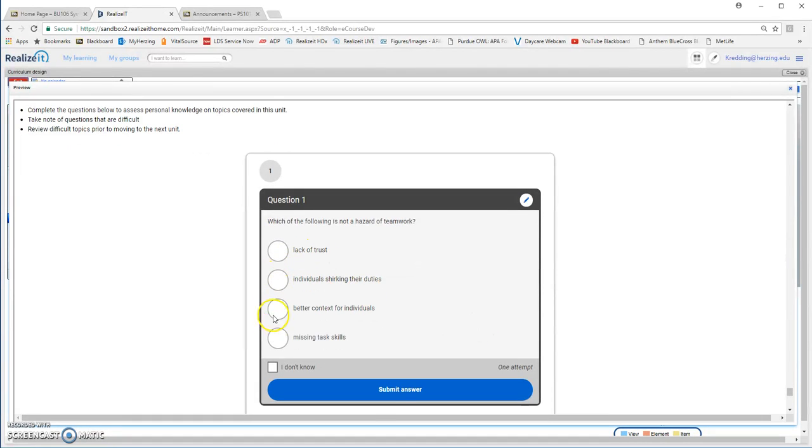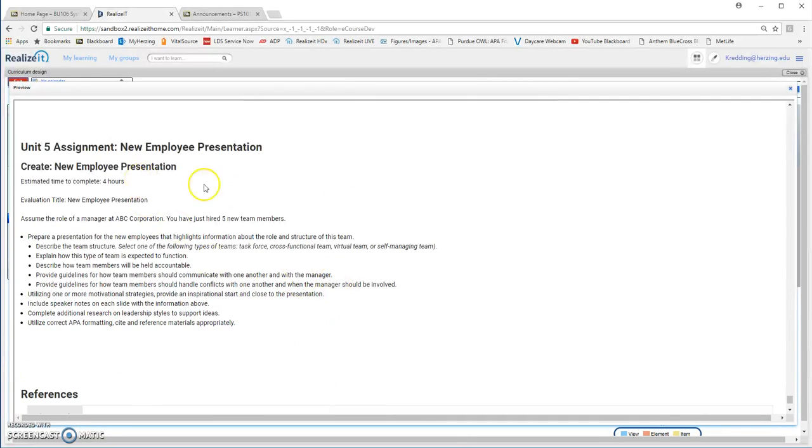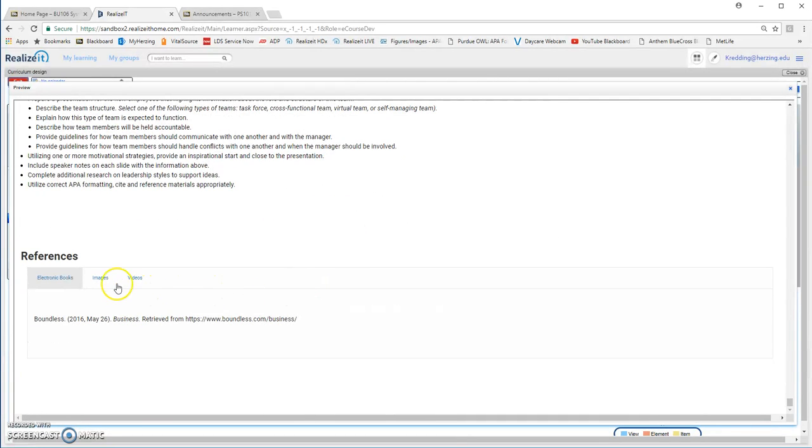Students will actually complete these right in the Realize It platform, submit their answers, and then if they have any assignments, those will also be there. Usually the last thing on the page will be the references.